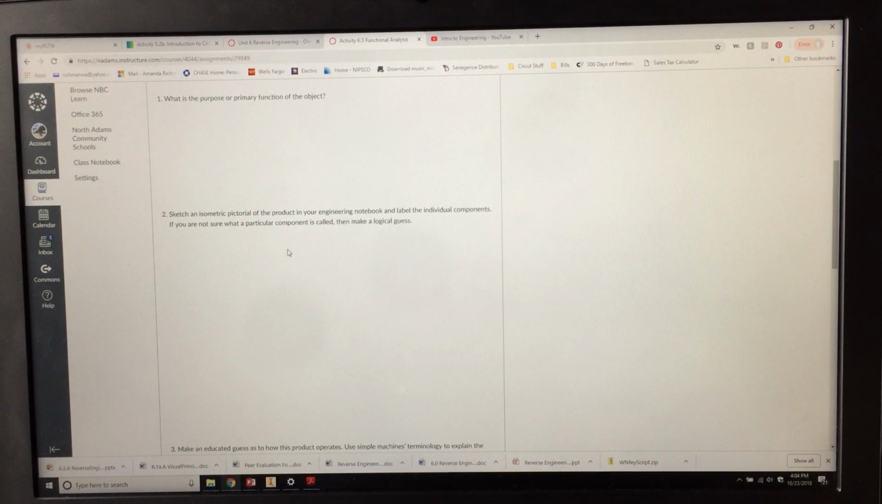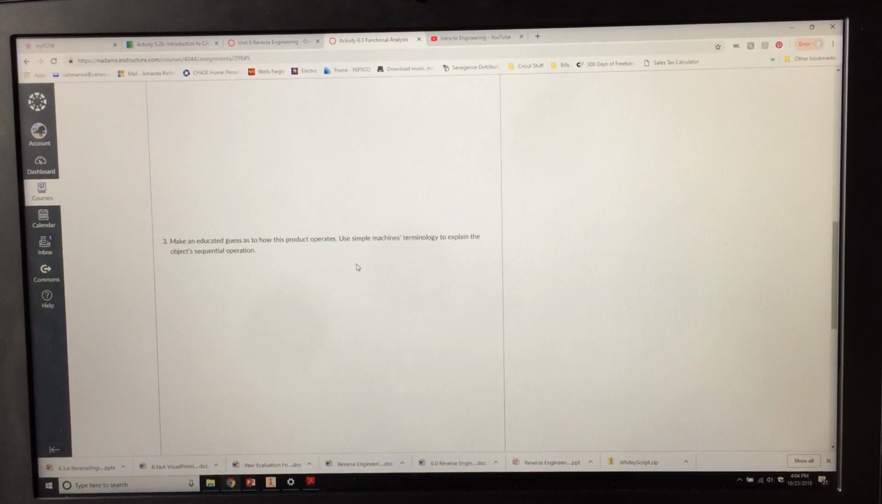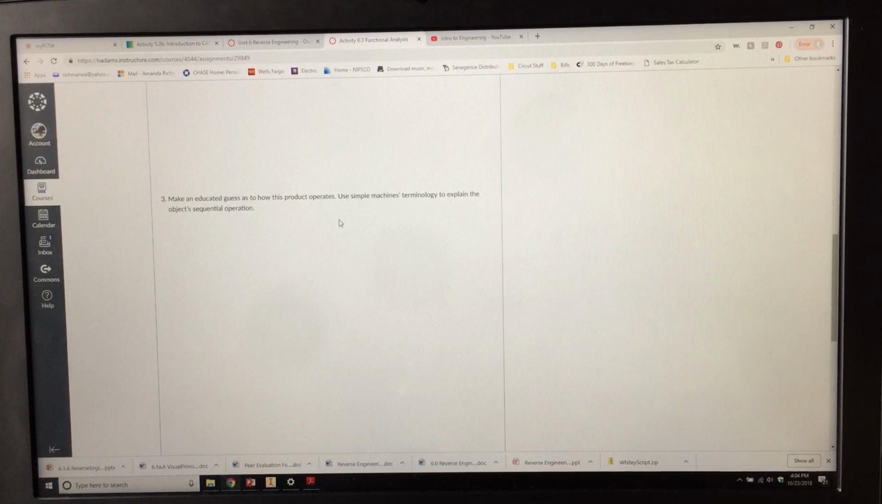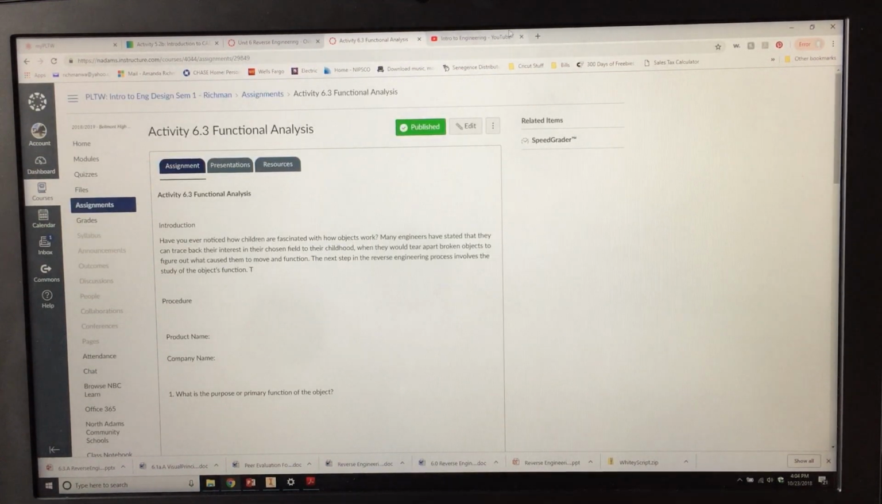If you don't know what a particular component is called, make a logical guess, Google it, and then the third part would be make an educated guess as to how it operates. Use simple machine terminology to explain the object's sequential operation. So let's go over the PowerPoint within this here.